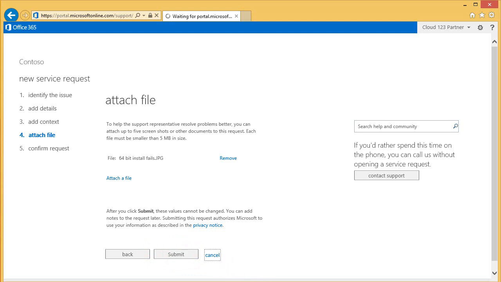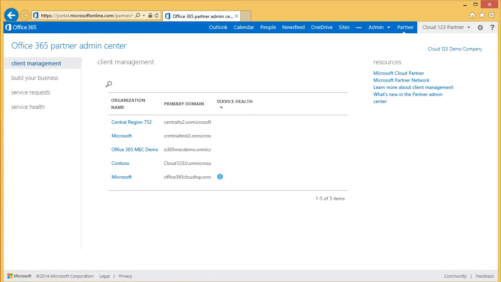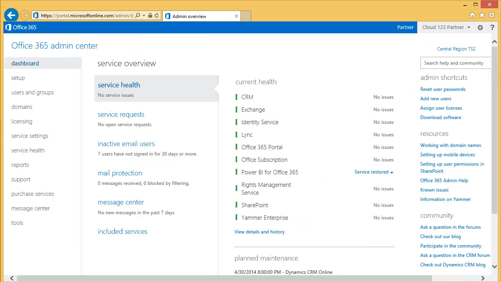Let's navigate back to the client management section. From here, you click on the customer you would like to administer. Of course, searching is still an option that is especially useful as your customer base grows. Notice that quick links now show up for client admin. Let's click on the Office 365 Admin Center. Note how you were taken directly to your customer's Office 365 Admin Center.